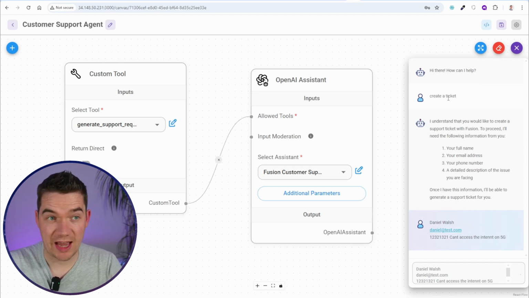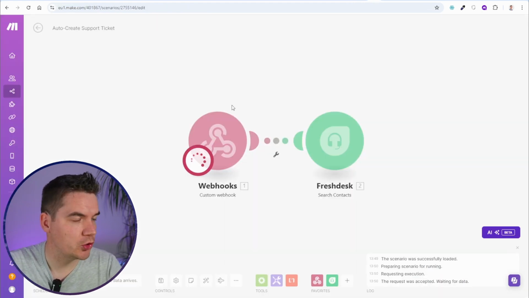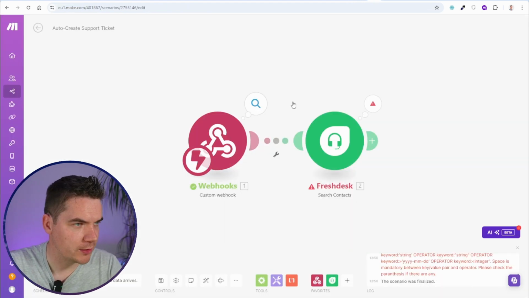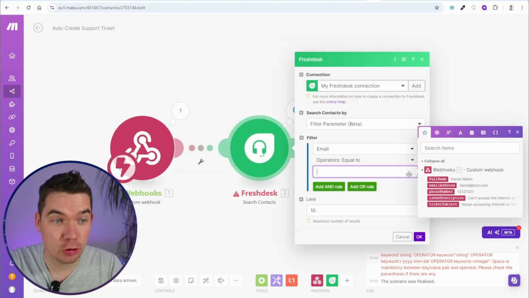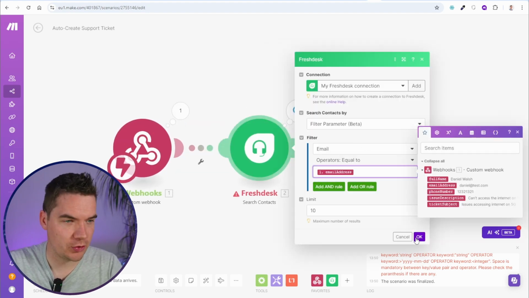Okay, so I've just asked it to create a ticket with that information. So this should come through now on Make. Brilliant. Yep, so we now have the information, and then back into here, and yeah, we can now choose it. So equals that email address.